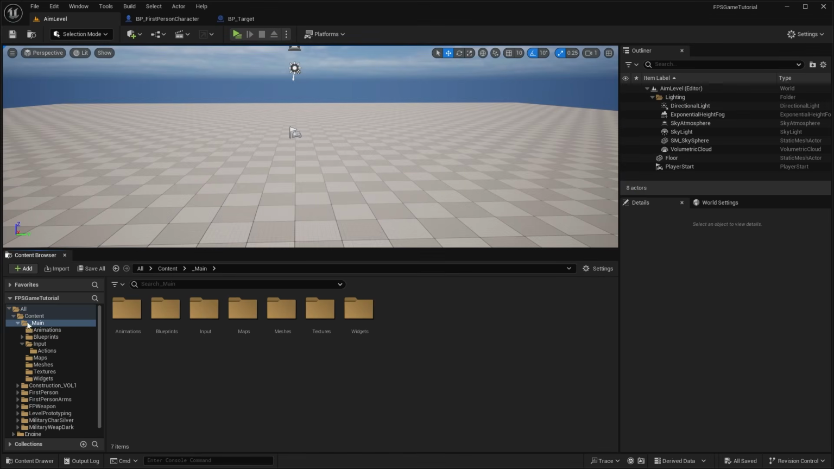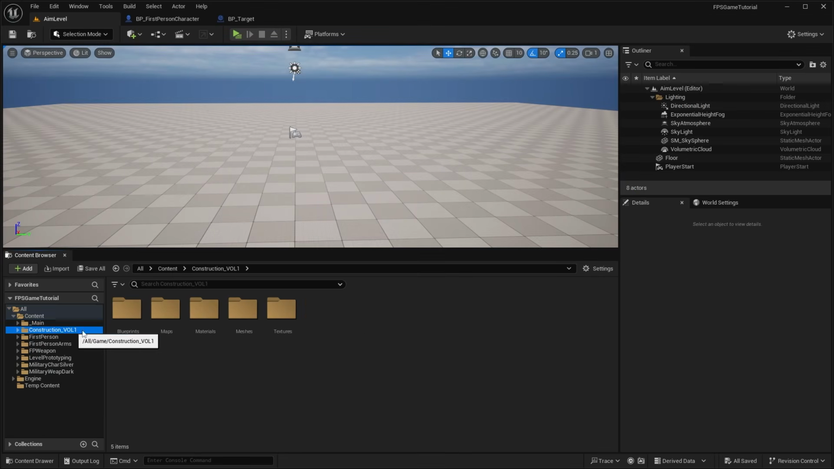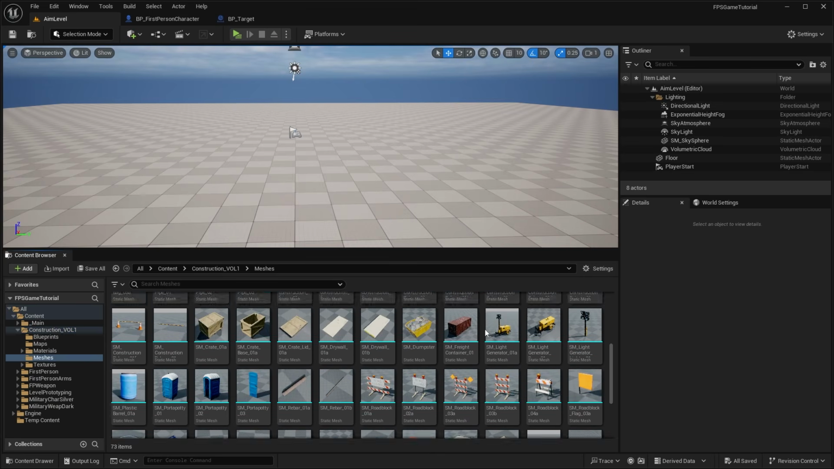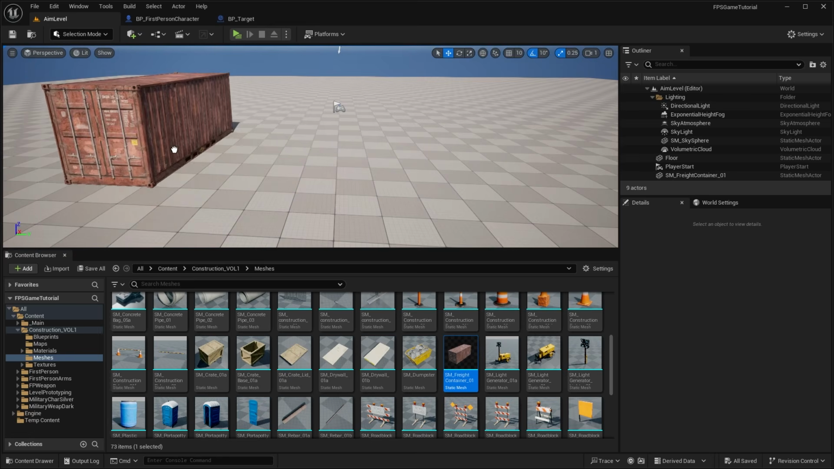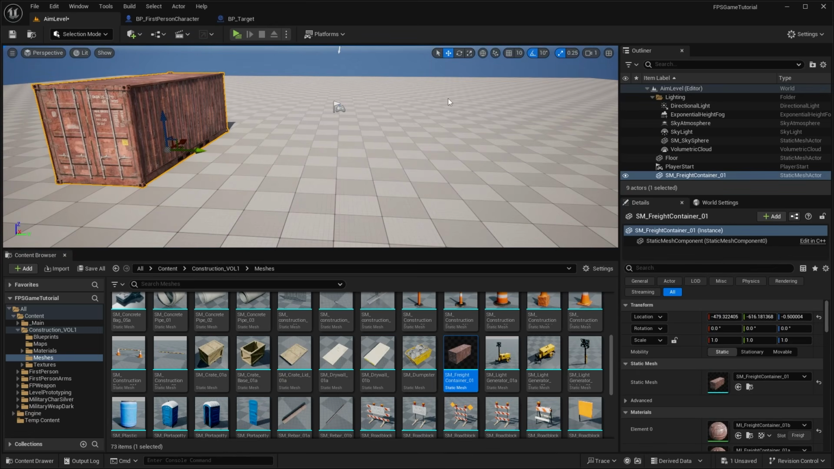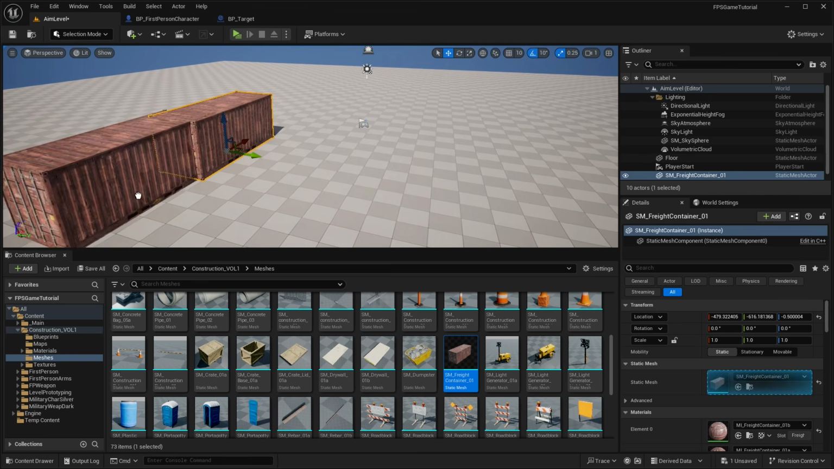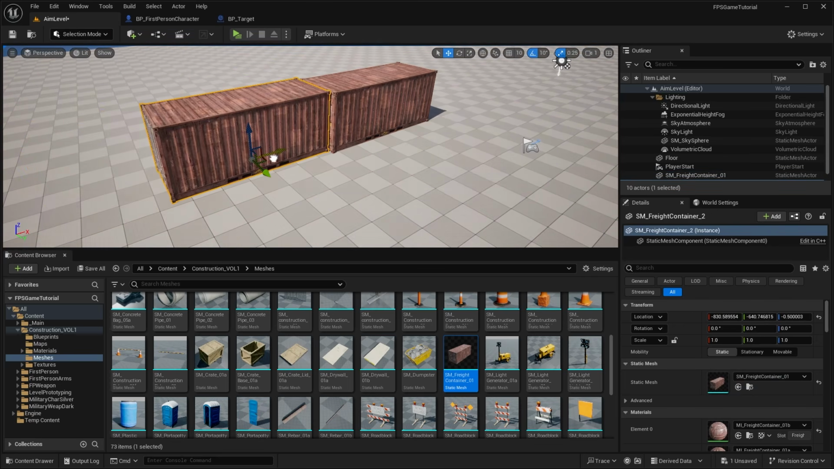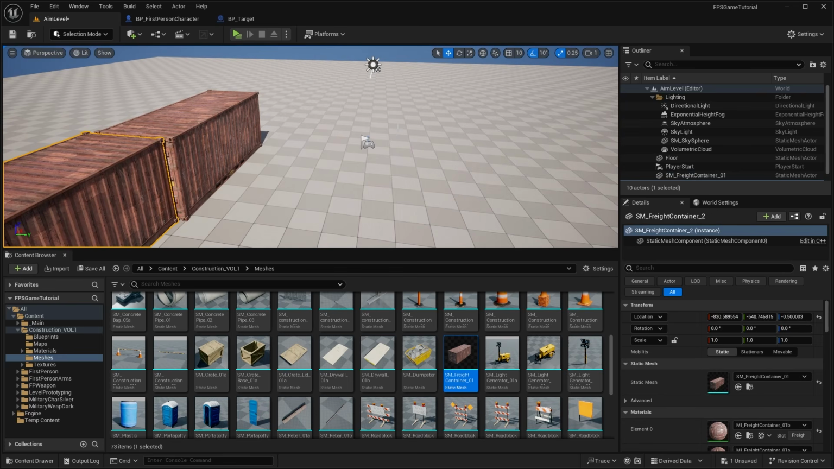And now in our folder, we should have a new folder for construction volume 1 and meshes. And we have all these meshes that we can start building our level with. So I'm going to be using these containers, these container meshes to create sort of our level. So you can drag in a couple of these and just move these around. Now for our ground mesh, what we want to do is we're going to add a simple concrete texture.